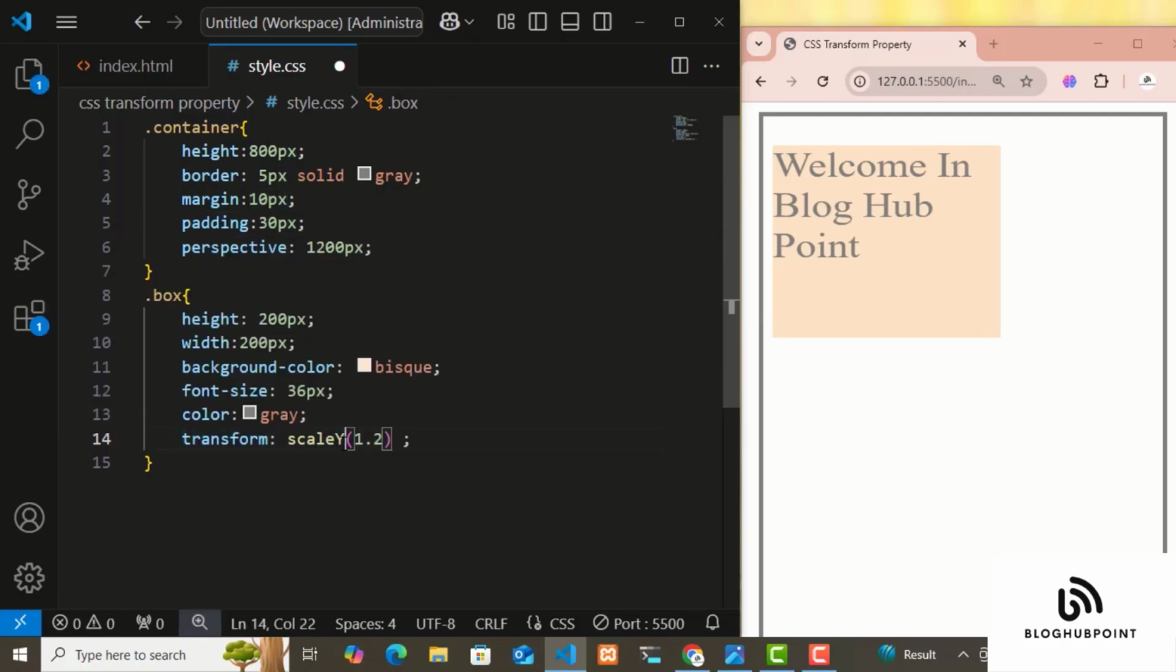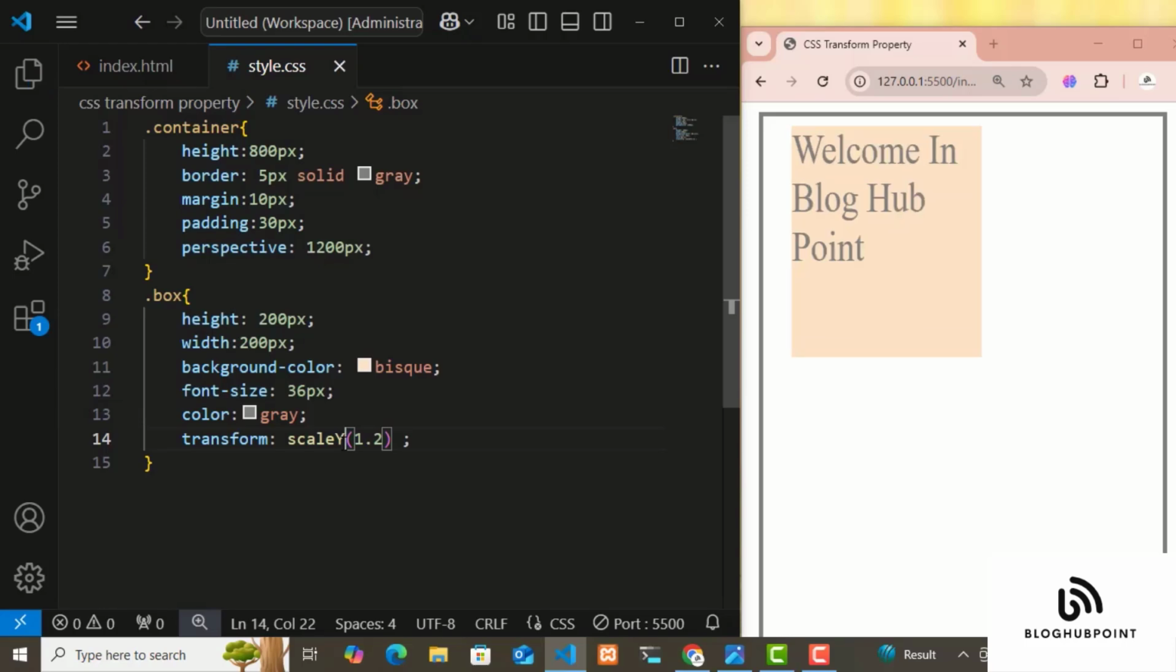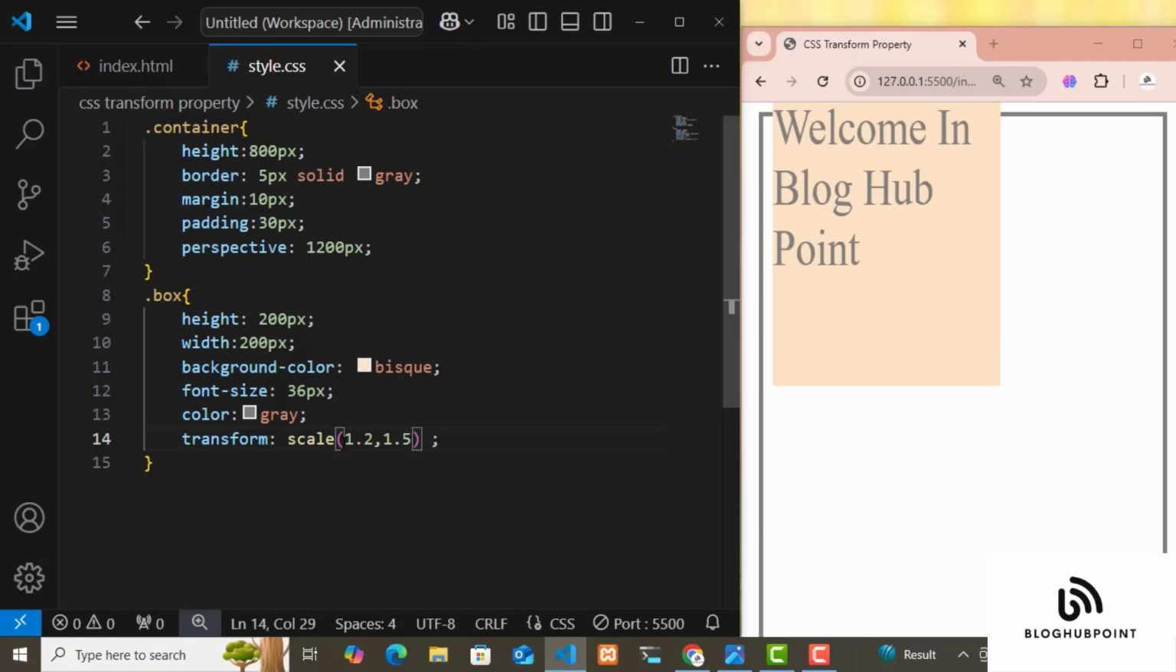If you replace scaleX with scaleY, it will increase the height of the box. If you use scale with a single value, it will increase the size equally in both directions. But if you use two values, for example, setting the first value to 1.5, it will increase the horizontal size, the width, and the second value will adjust the vertical size, the height.